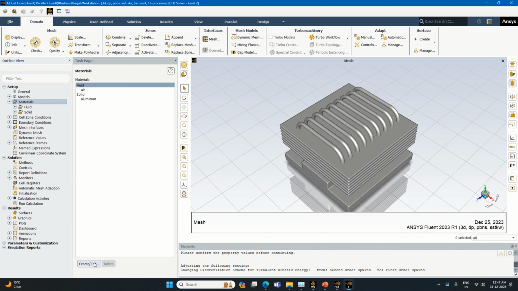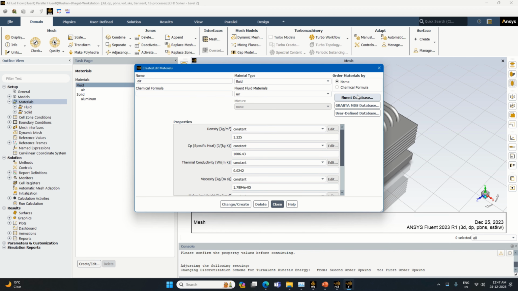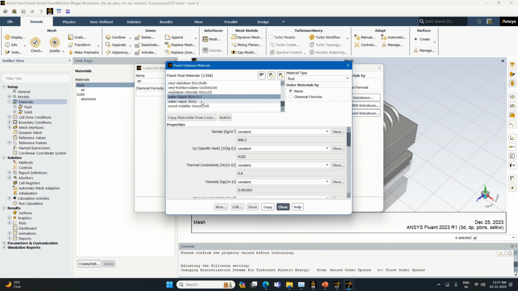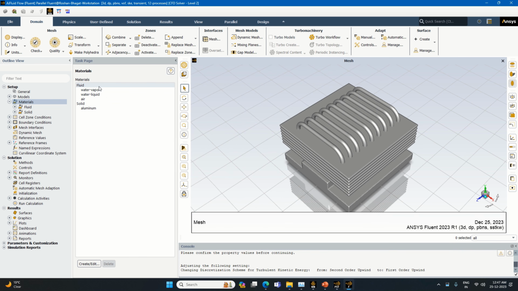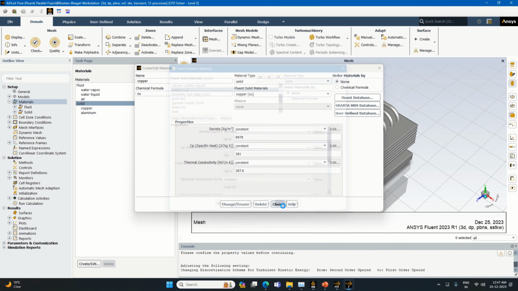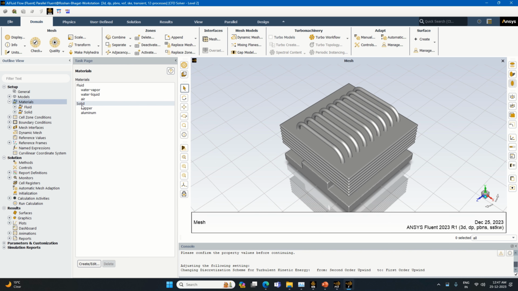Materials will have Fluent database. So in that case, we'll use water liquid and water vapor. Copy and close. Close this. So you will see water liquid and water vapor. So in case of solids, we need aluminum also. So make it solids, and aluminum is already there. So we need copper in addition to that. So close, close. So you can see copper here.